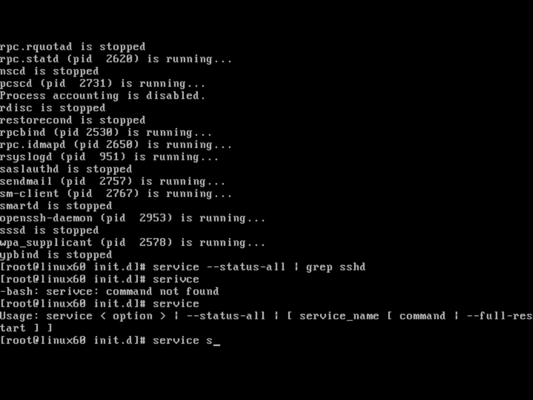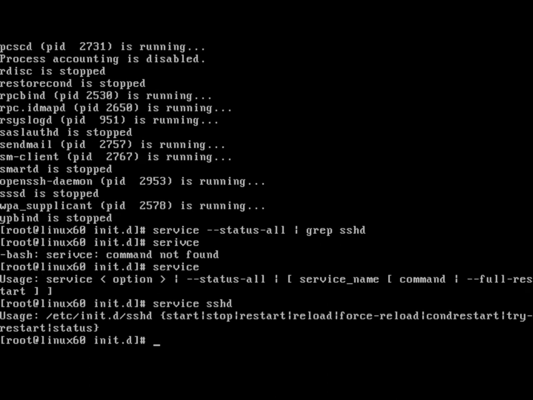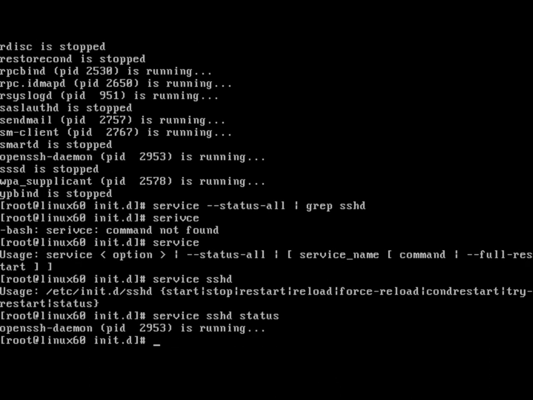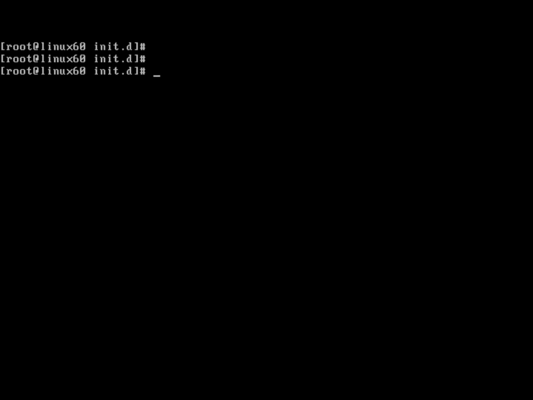Service sshd, and do a status. And it shows, oh, it's OpenSSH. That's why it didn't show up when I did the command, because it's actually called OpenSSH, which is the name of the open source project for SSH. That's why I didn't see it. So let's do that again, and we'll show that off.